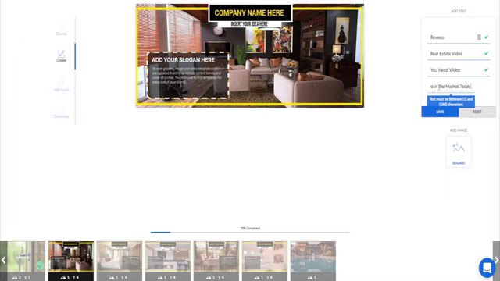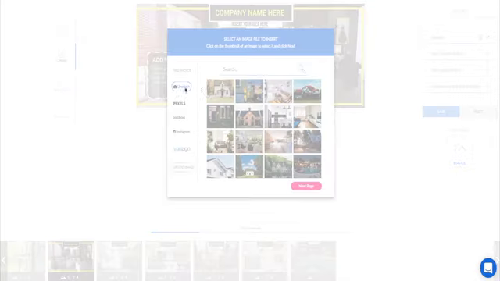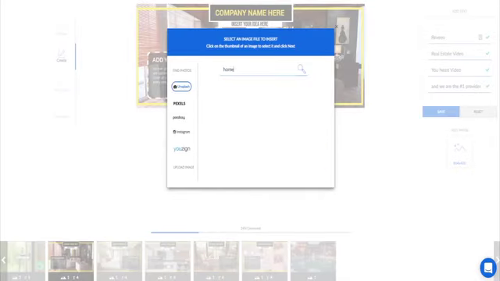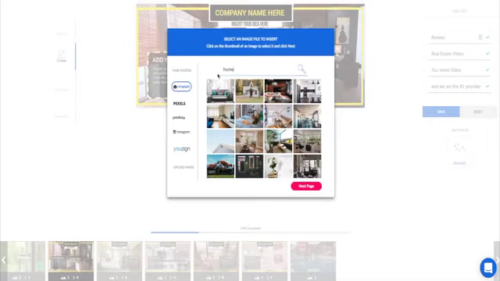And look at all that. We have so much that we can add in here. I'm going to click save, and now let's go ahead and add our image. Once again, I'm going to go to Unsplash. And I'm going to go living room, so let's just go home. There we go. And I'll go with this right here.